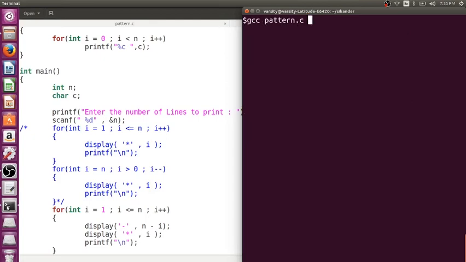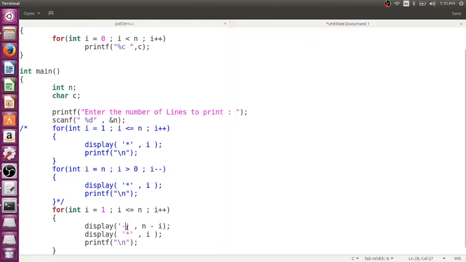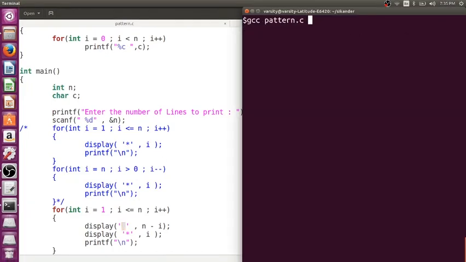Okay. Let me try to compile this and then execute. 5, working fine. Yeah, if you don't want this hyphen symbol, just remove this, but please make sure that you give a space here, right? Okay, let me just save this and then compile. Done. Quite simple.